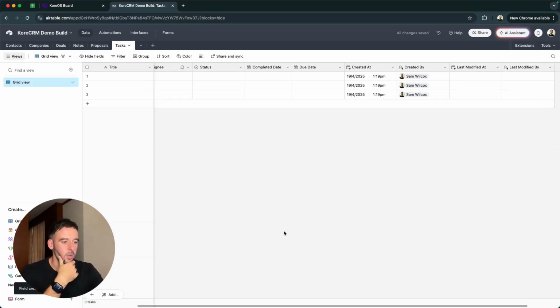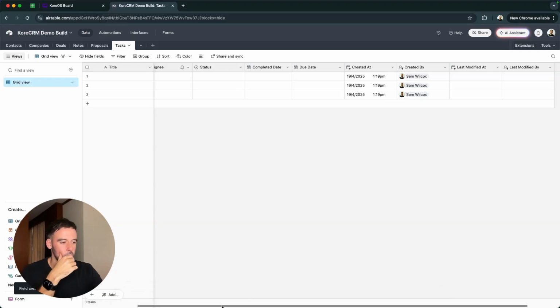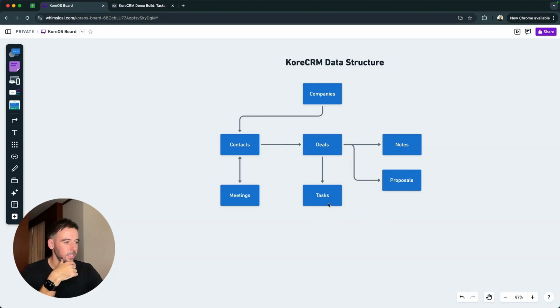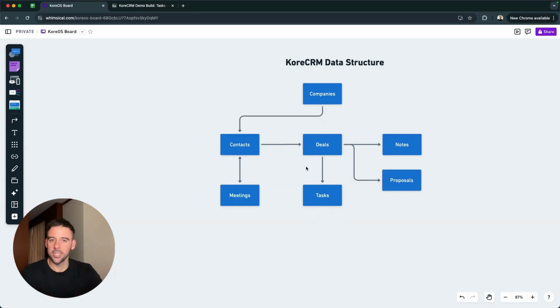All right, so now we've got those fields in. We need to relate these tasks to our other records. So if we go back to our board here, tasks are going to be mostly related to deals, but we might also relate it to contacts as well, just in case you want to add a task on a contact, but you don't have a deal on that contact.